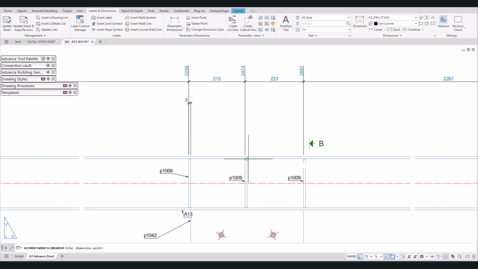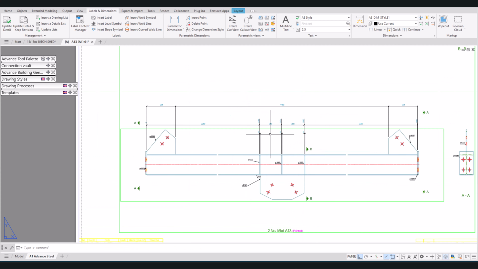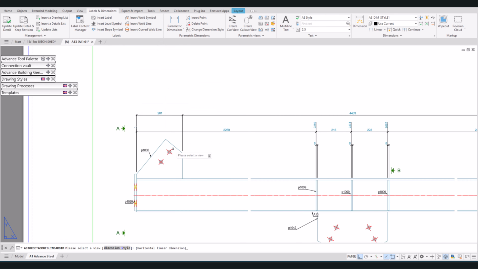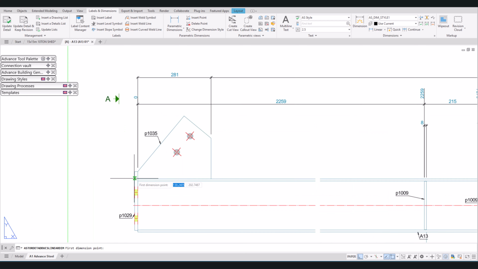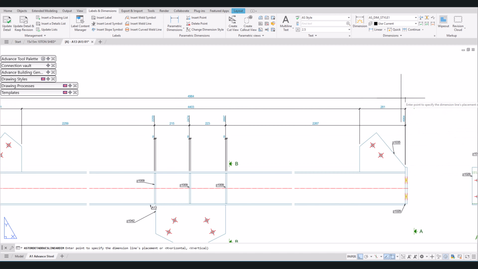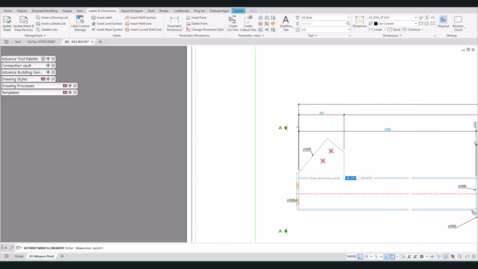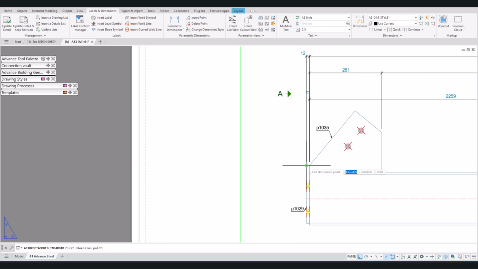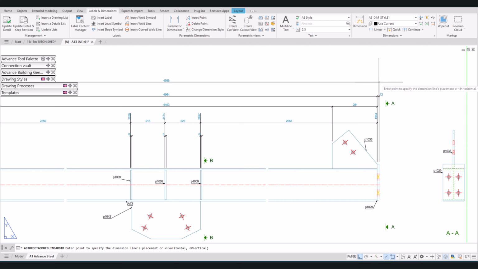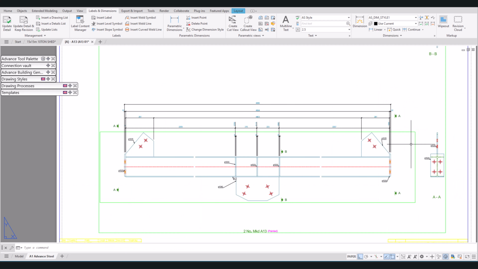Right. Right. And we can just pull this down too far. Right. Then we do the overall beam, not the overall dimension, but the overall beam. Overall beam with end plates. Right. And then we do the overall assemble dimension.